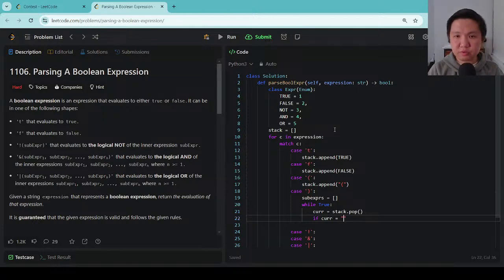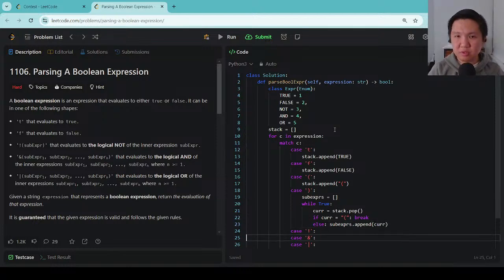If current equals open, then break. Otherwise, I'm just gonna add current to the end of the previous set of sub expressions. So this would pop all the way until I get... So basically what this means is that if I have open parentheses, true, true, true, whatever.